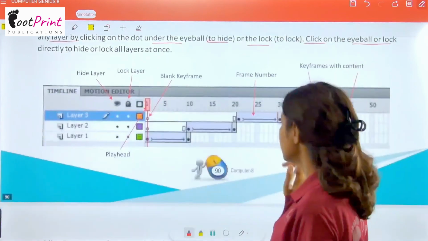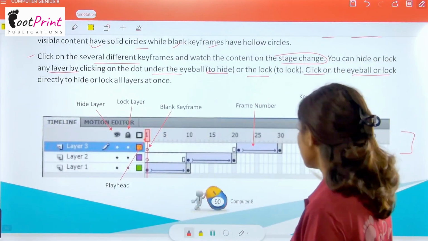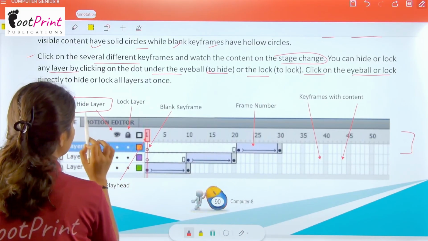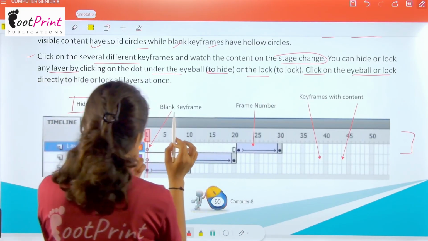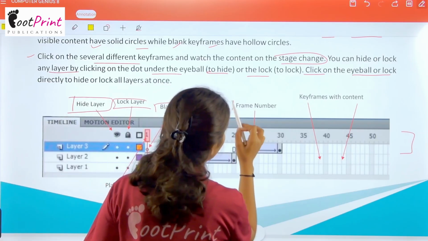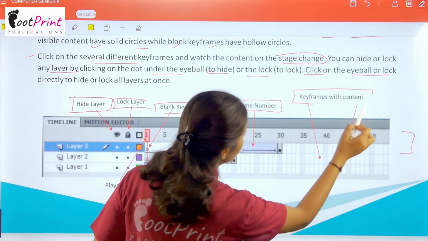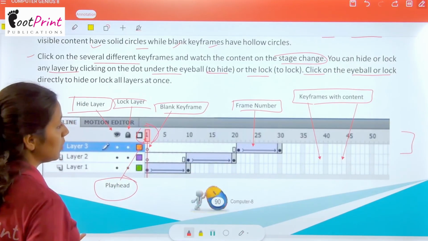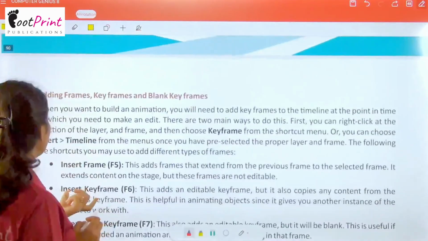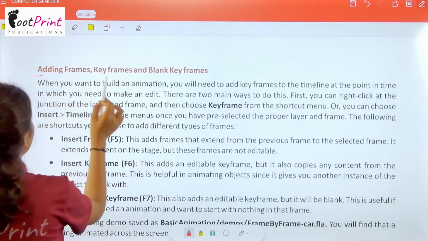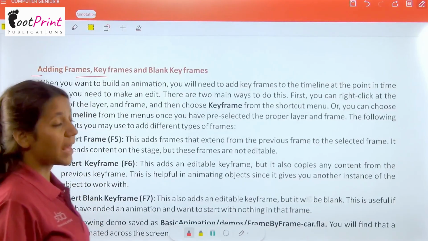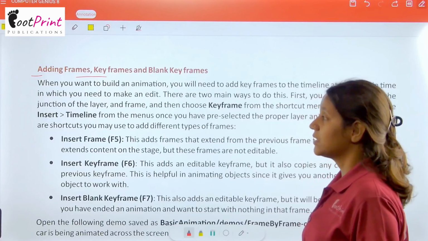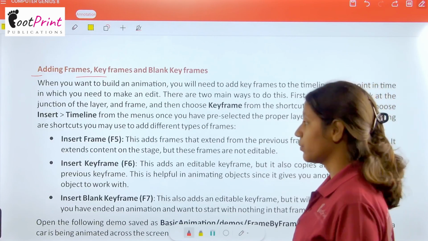So here we have a little understanding picture in which we can see that this is your hide layer, this is your lock layer, this is your blank keyframe, this is your frame number, this is your keyframes with content, and this is your playhead. Okay, now here we can see adding frames, keyframes and blank keyframes. So we can even add our frames, keyframes and blank keyframes in our project.